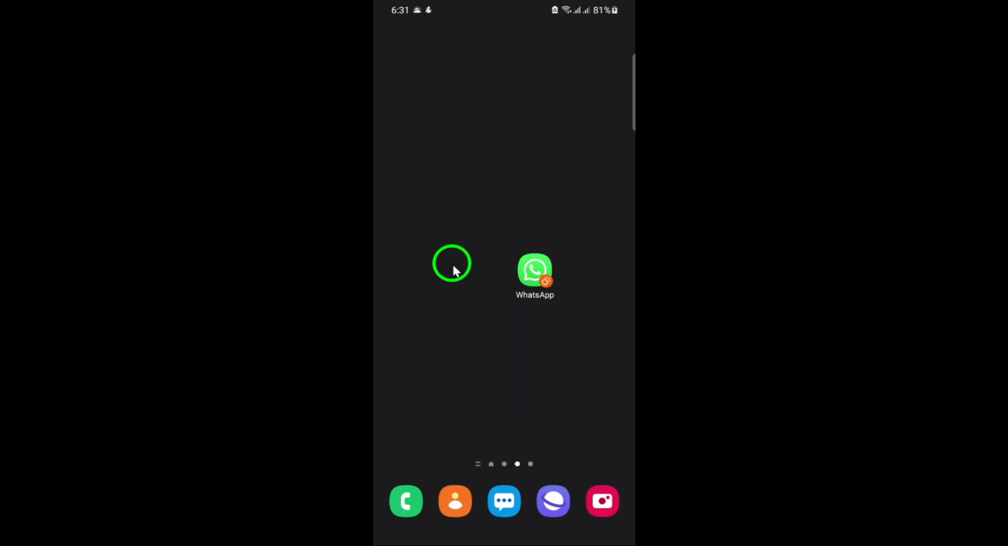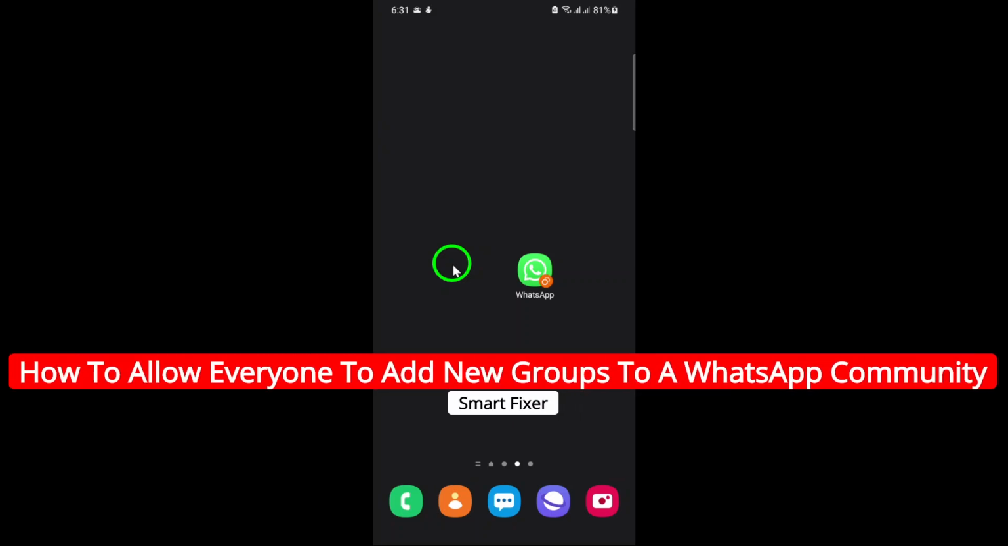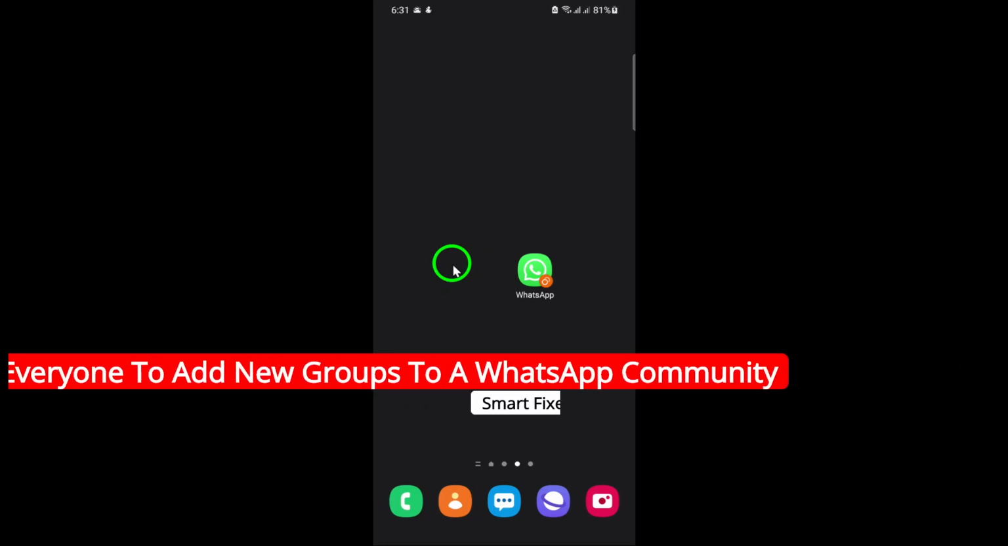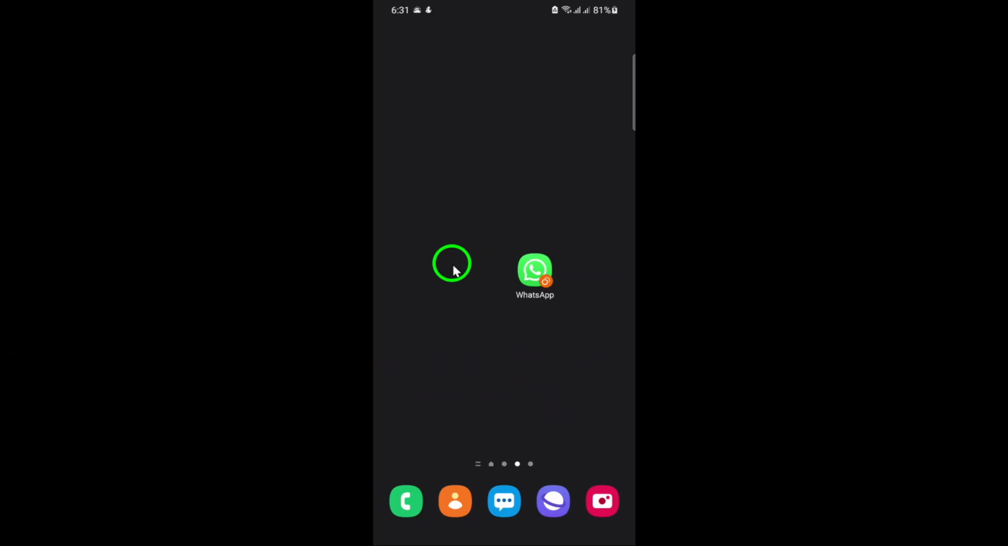Welcome to our quick guide on how to allow everyone to add new groups to your WhatsApp community. If you're looking to make your community more collaborative and give all members the power to create new groups, you're in the right place. Let's dive into the simple steps to make this happen.